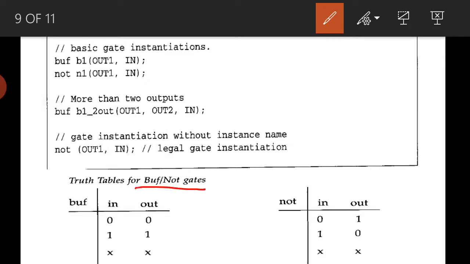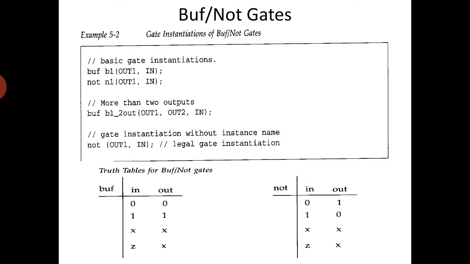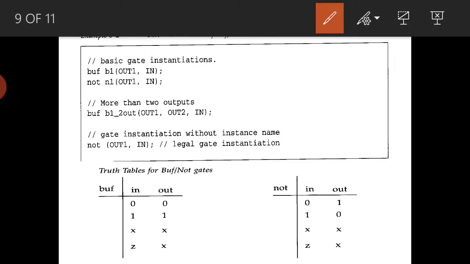And these are the truth tables. As we know, usually it will be one input and one output. Now if you see here, we have one input and one output. The input we have taken as in and the output we have taken as out.